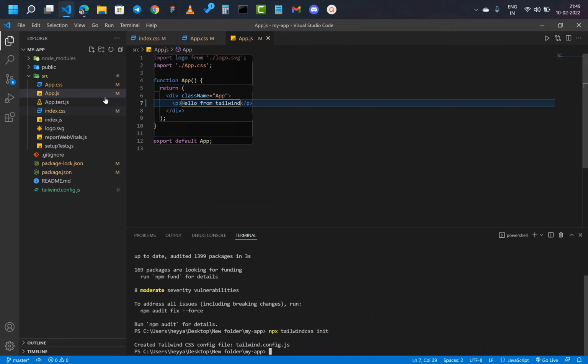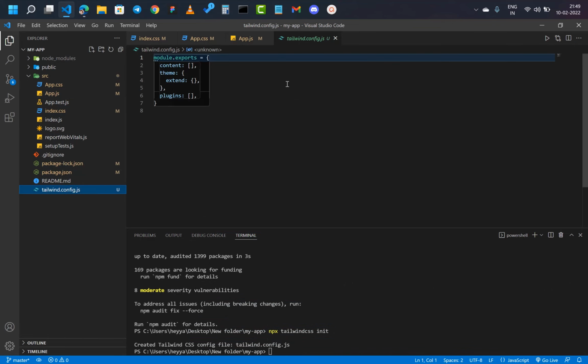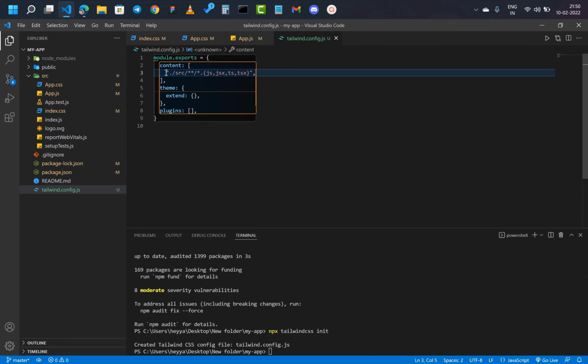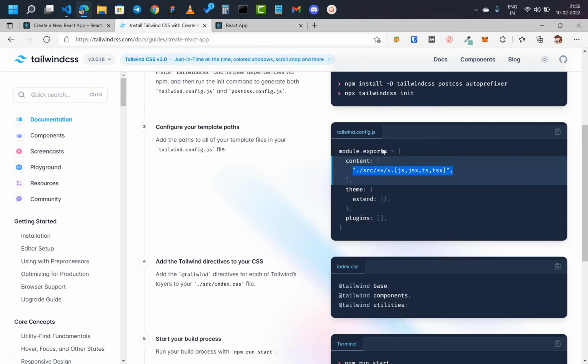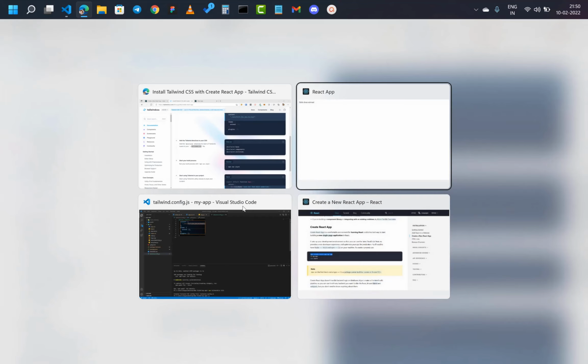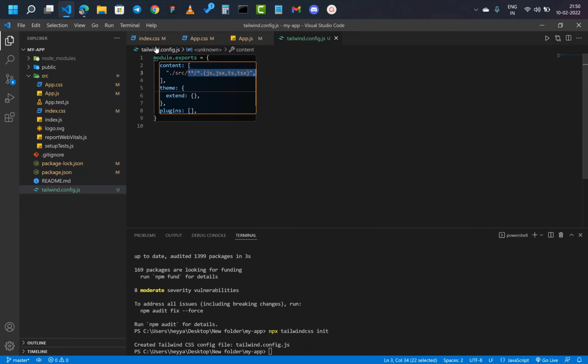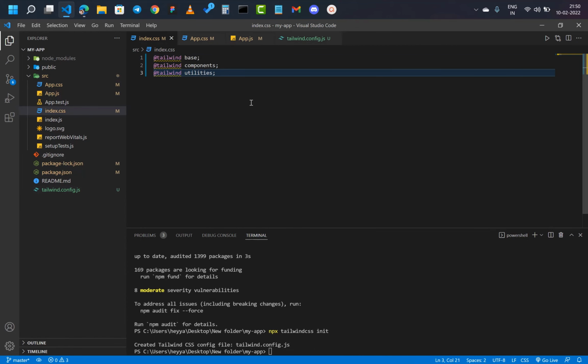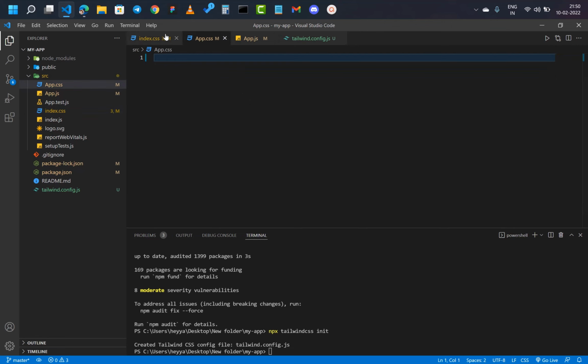Okay, go to your tailwind.config.js. So now we have pasted this, which takes all the content from the src folder, which is this, and does this thing. I don't know what it does. Okay, now copy this and paste it into src/index.css, which I told you earlier. You can delete this app.css file, but let's just keep it for now.